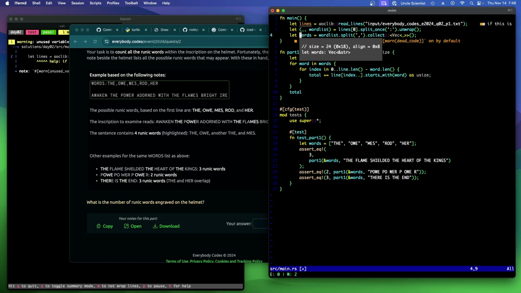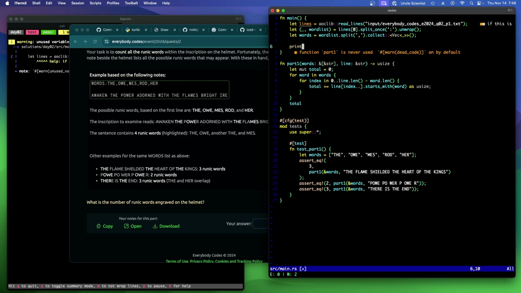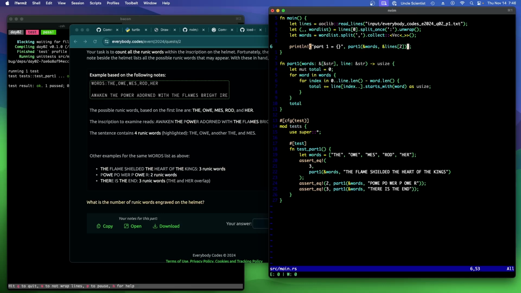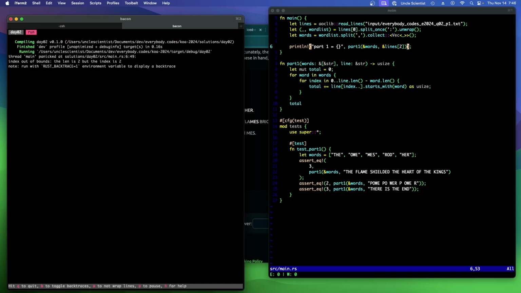Good. And then the line we actually care about is lines[2]. So we can just say println part 1 equals this part 1 words, lines[2]. And run. Ooh, that's not good.